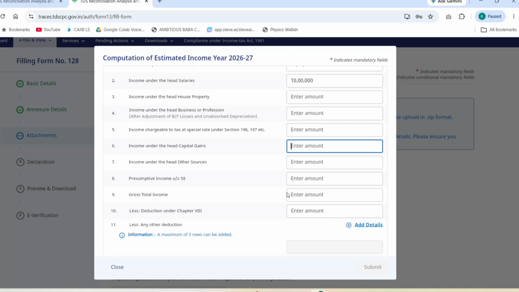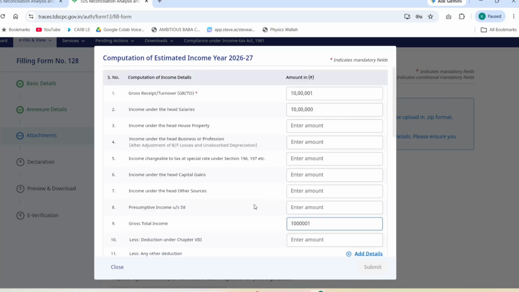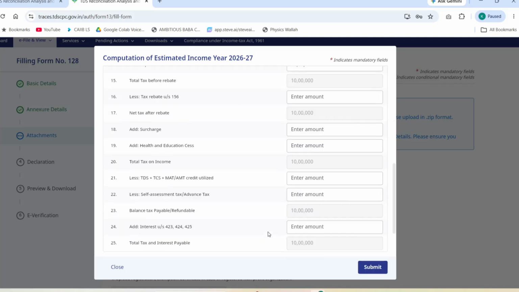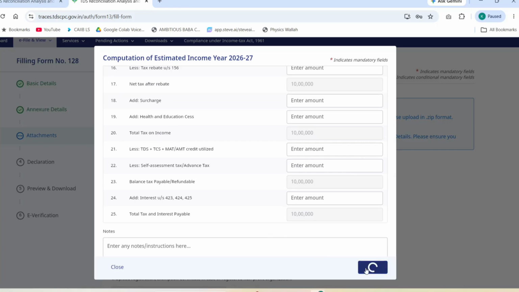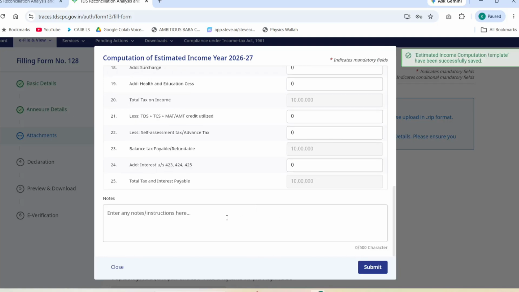Okay, so if you have any income from your house property, you can write here. Income from your business, you can write it here. If you have any capital gains, you can type it here. All right, so the gross total income is 10 lakhs 1. And my taxable income at normal rates is 0, at special rates I'll type all my income here, 10 lakhs. And then click submit.